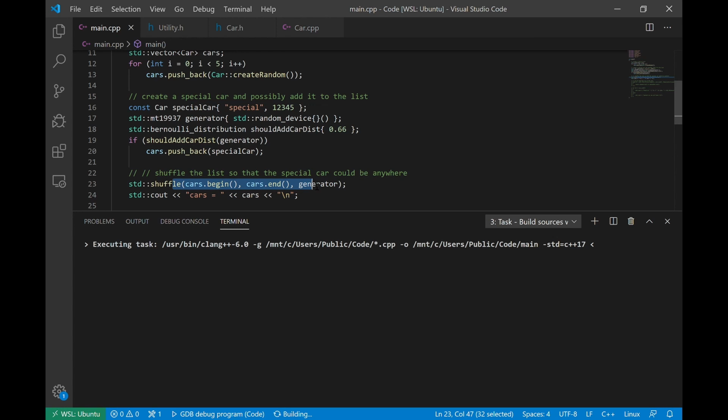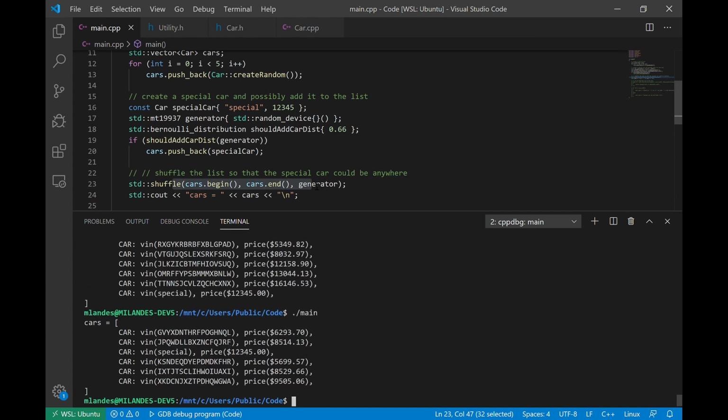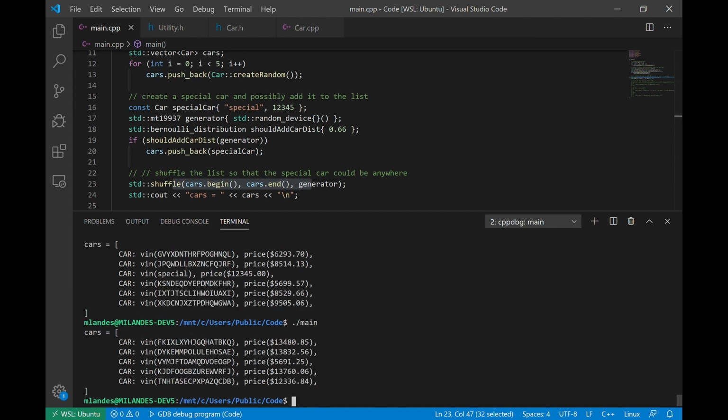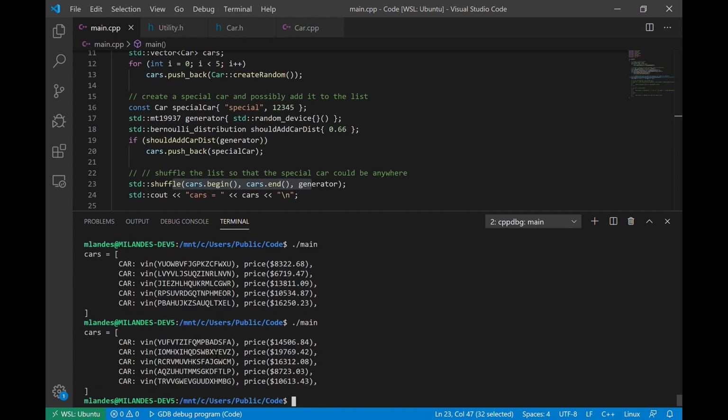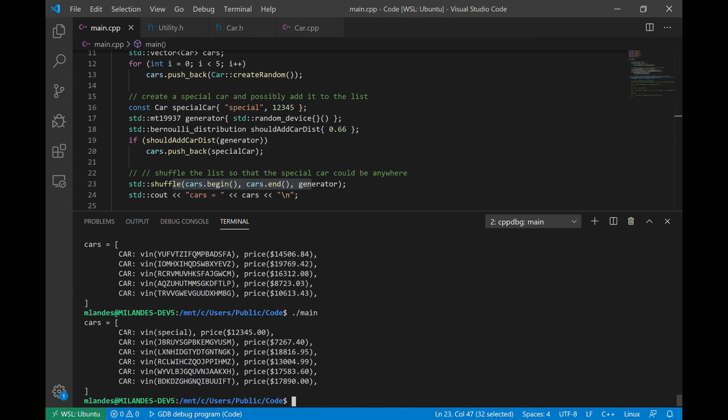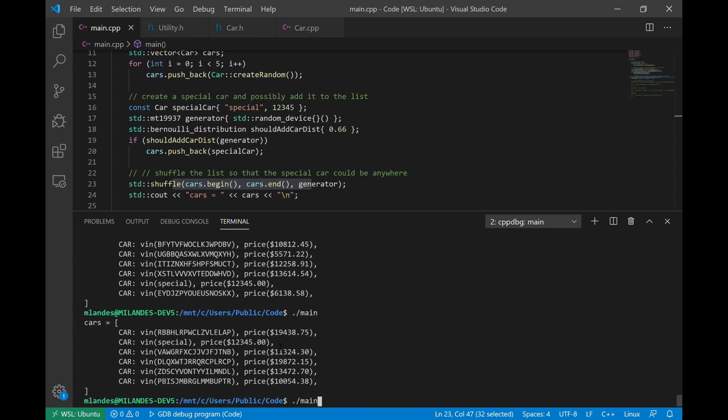Okay, so let me just show you this one more time before we actually get to the finding part of the algorithm. Here you can see the special car was indeed added, and it's here at position 2. If we run it again, okay, the special car isn't there. If we run it again, still not there, still not there. Here it is, it's there, and it's at position 0. And here it is again, it's at position 1 this time. So you can see that this is pretty random, right? So we have no idea whether or not the car's in the list, and if it is, we have no idea where it is in the list.